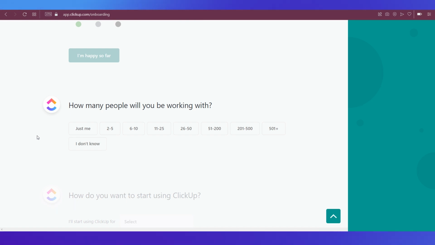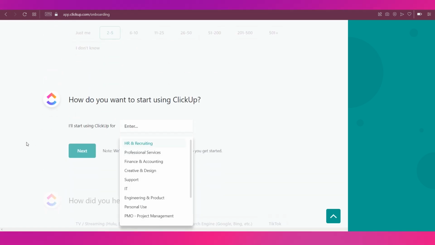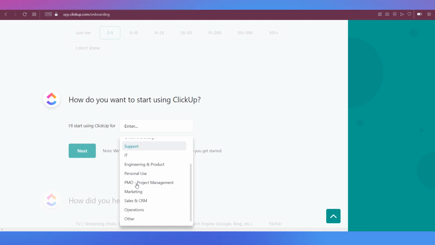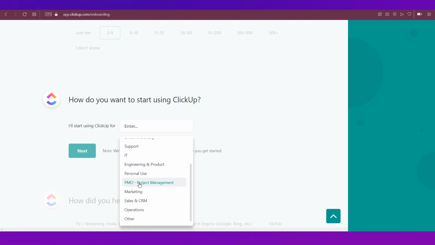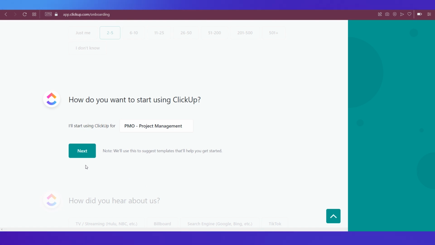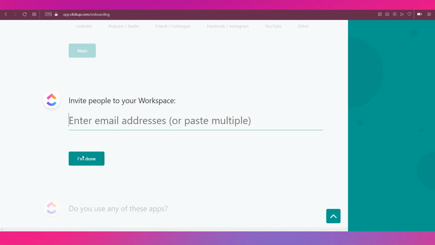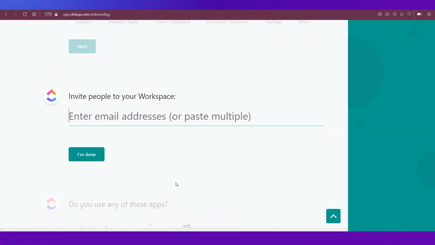Then there are a series of questions. Just answer them. First is how many people will you be working with? I'm going to select 2 to 5. How do you want to start using ClickUp? There are various options over here. Since my use is project management, I'm going ahead and selecting that and then click on the next button. You can skip this or choose anyone. I'm going to skip.